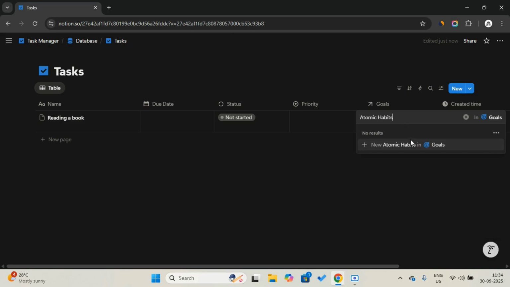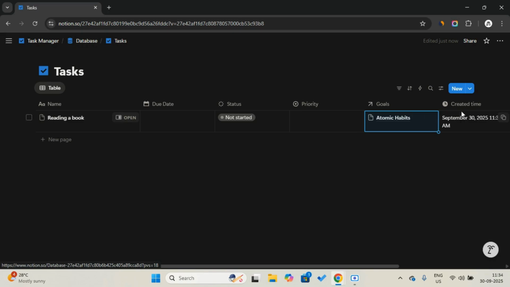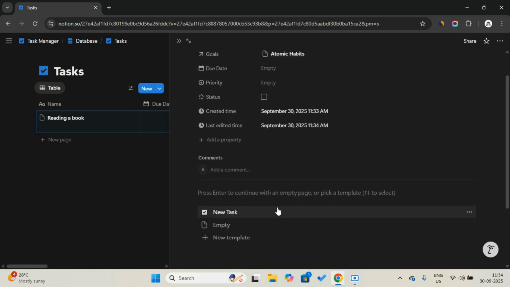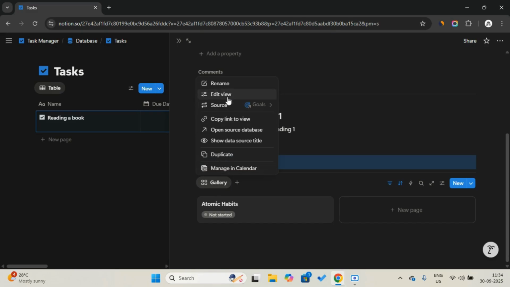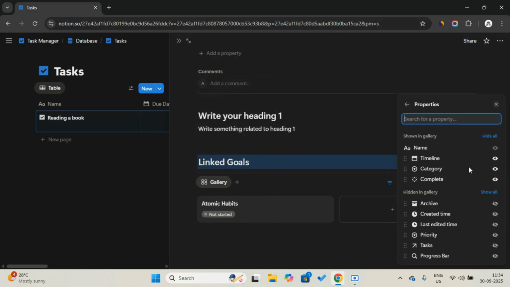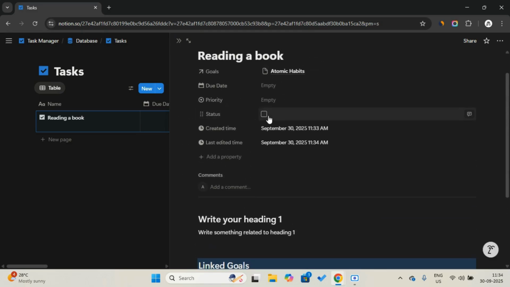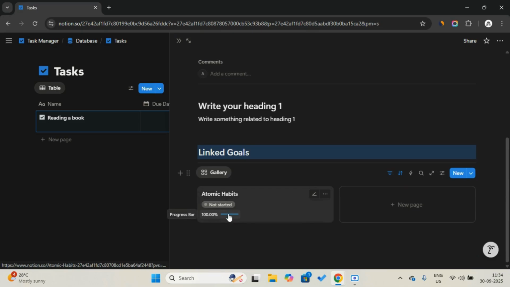Okay, that's a goal, and I link that goal. When you go over here, new page, task, and here let's show the view priority, which is going to show the progress bar. It's going to be 0 till now. When you mark this complete, it's going to show 100% complete.